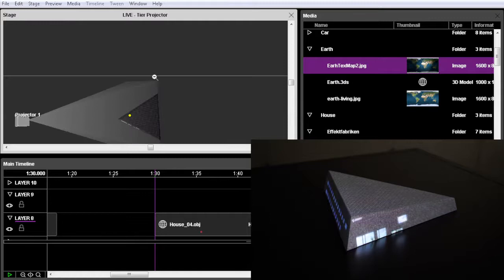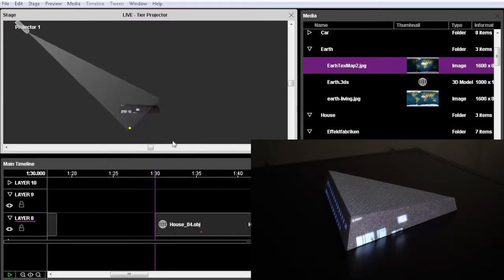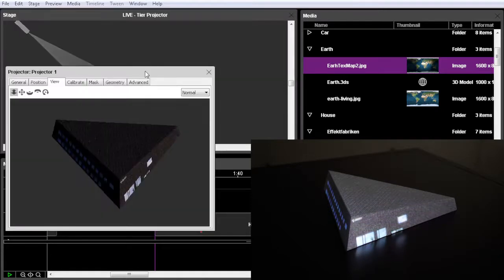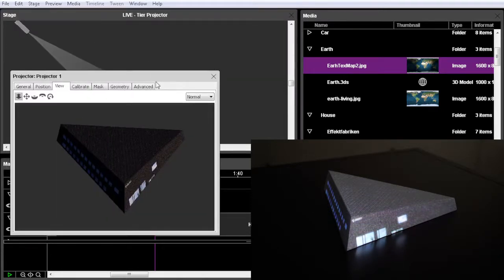This virtual projector you can position in the 3D space in the Watchout stage window. So you see here, if I view that from the top, you will see the yellow target point where it aims at the house model. So you see that looks as it should. And if I open up the view window for the virtual projector, you would see the view of the virtual projector, what it sees. This is how it looks at the 3D model of the house.